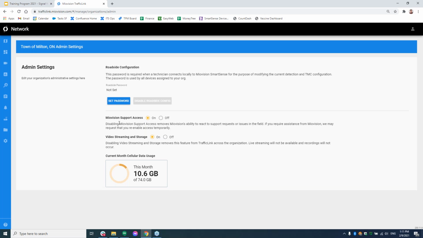The last one that we recently launched, and I'm going to show this in two parts, but the first part is video streaming and storage and the total usage of the video itself, or total usage of data, especially if we're on a cell connection. So the first part there, video streaming and storage.